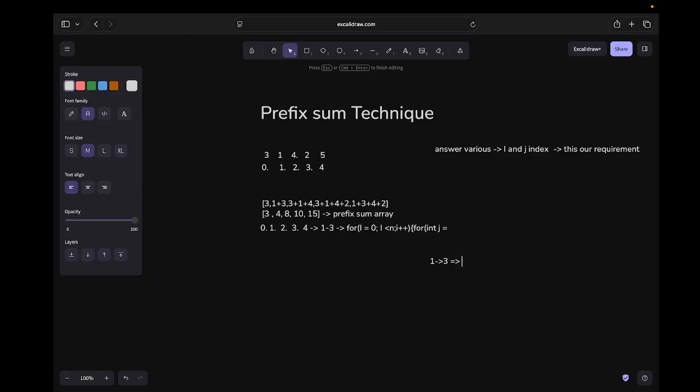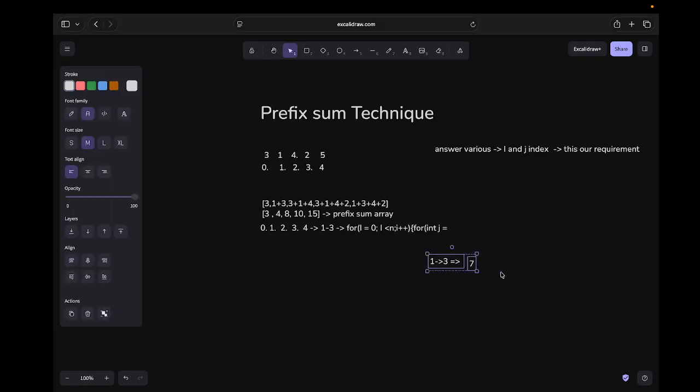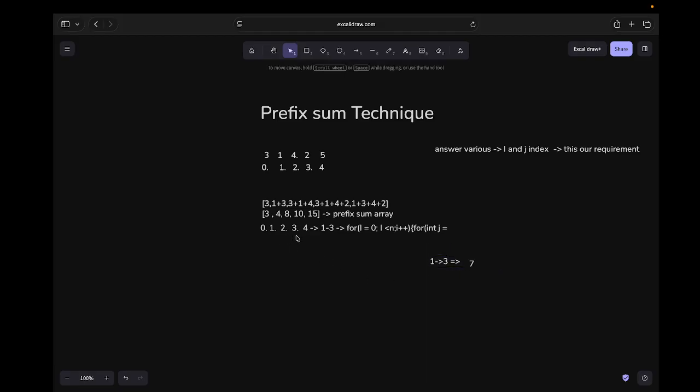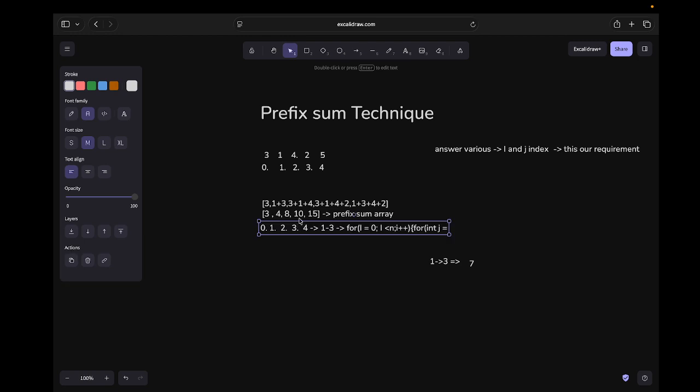And what exactly the sum is, from here we can calculate. If you see, the sum from first index to the third index is 2 plus 4 is 6, and 7. So the sum is actually 7, right? So this is what we have to return. But if you see, at the third index we have sum as 10, right? We don't have sum as 7, so how are we actually going to use it?